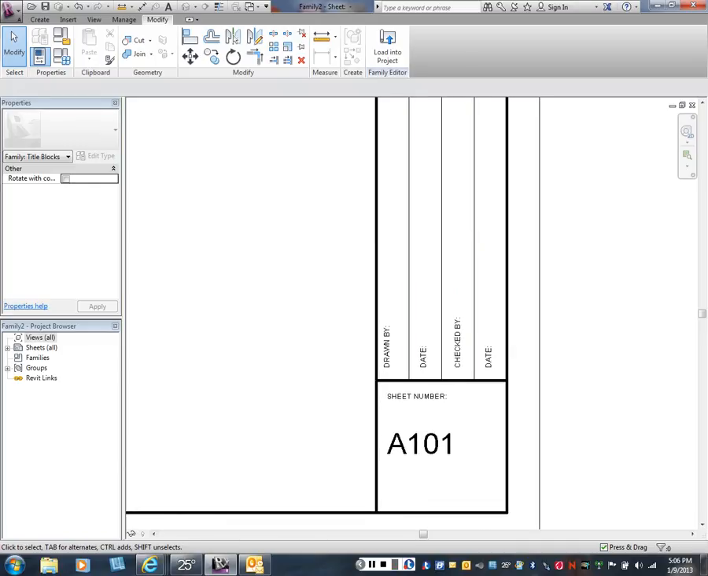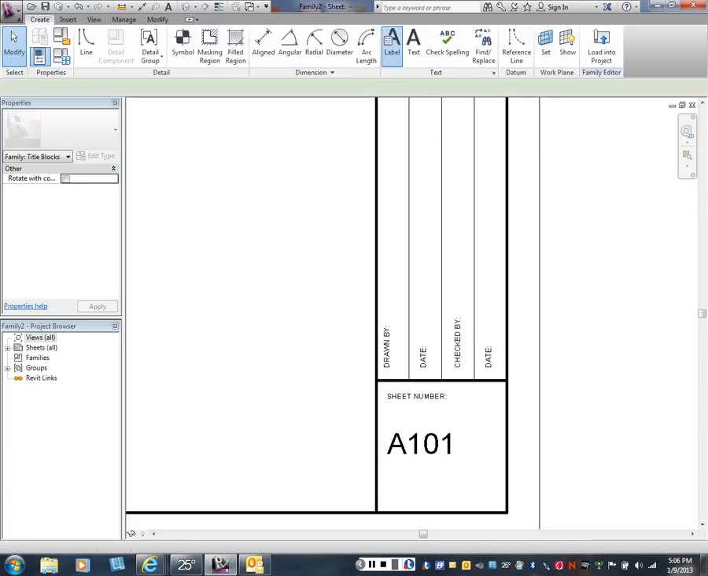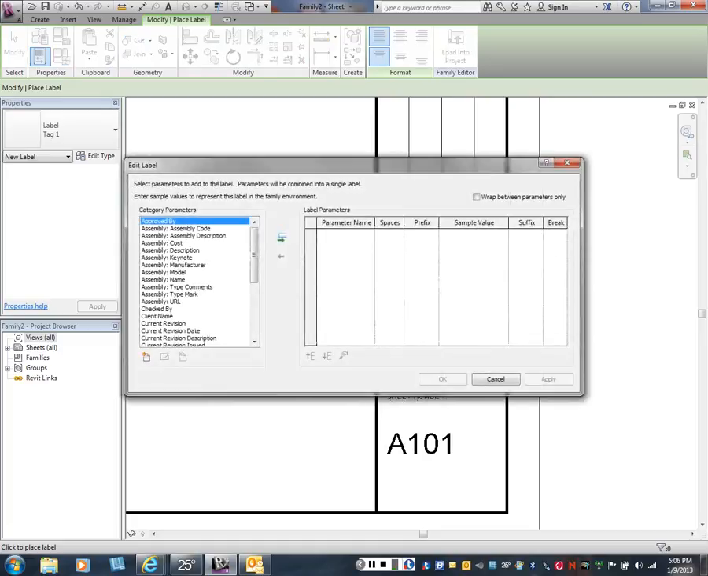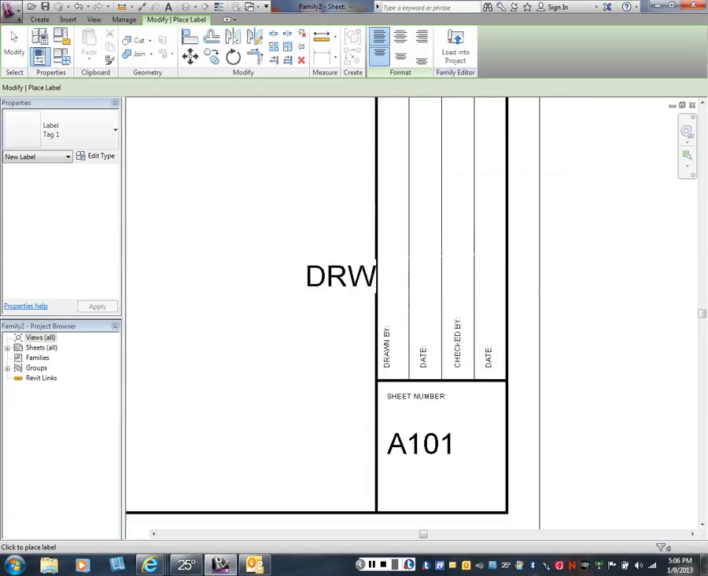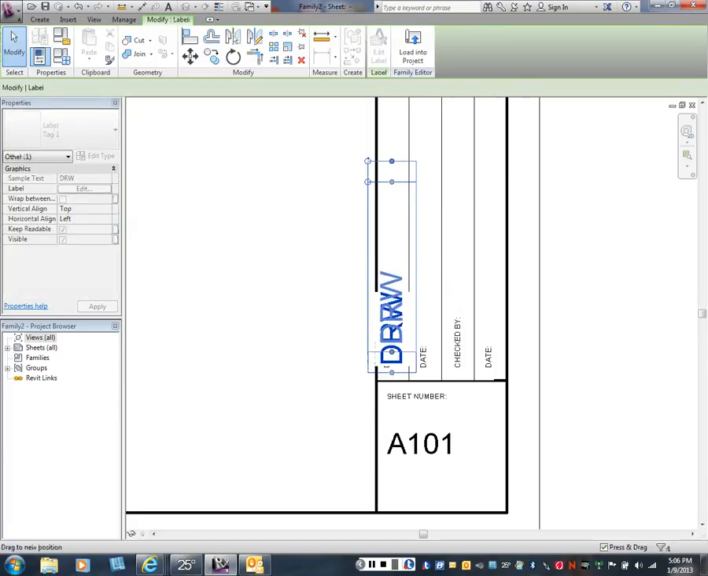So now I need to put some tags in there, so I'm going to create some labels. I'm going to create labels, and this time I want drawn by, so I want to find that. Drawn by, add that, apply it, say OK. Now I need to rotate that. It has a little rotate button on it. Move that tag up a little bit.